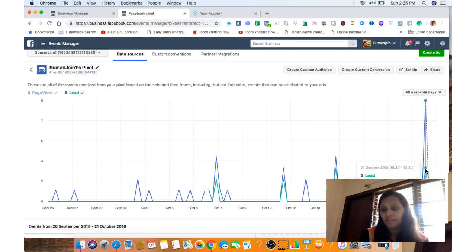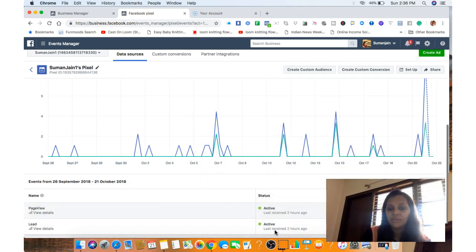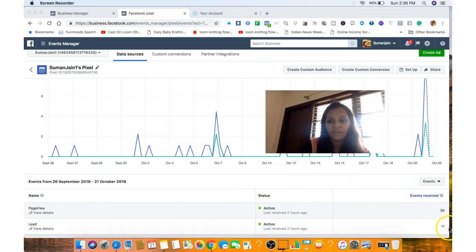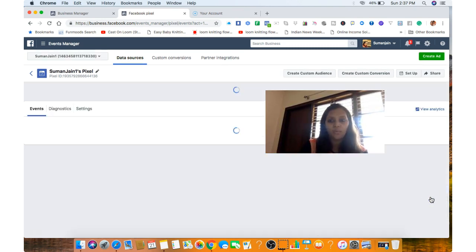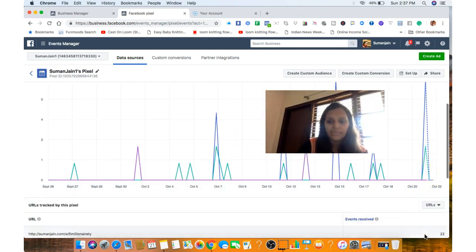And you can see here there were 3 leads and 9 page views. When you scroll down, for the lead ads, we have 39 views and 11 leads. When you click on view details, click on events and check the URLs as well. When you click on the events and URLs, you can check which URL has received the leads.